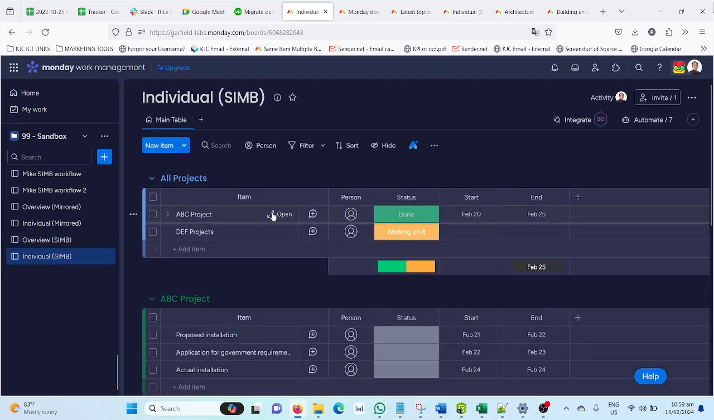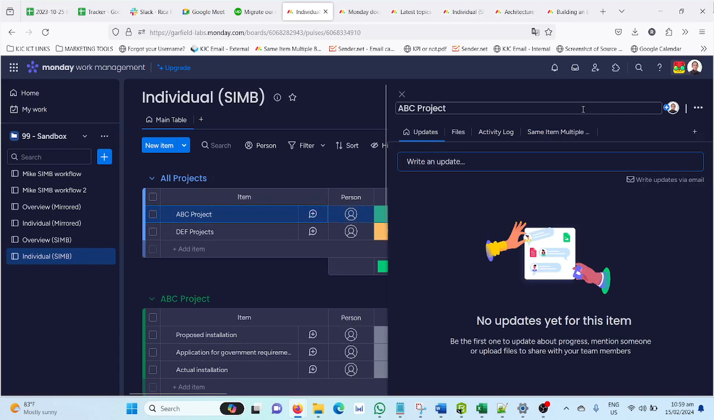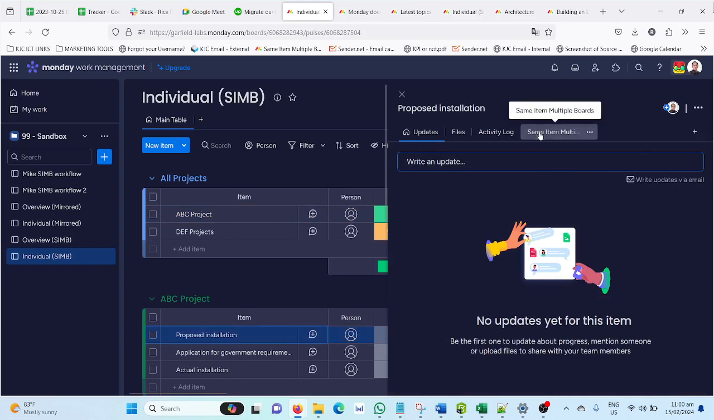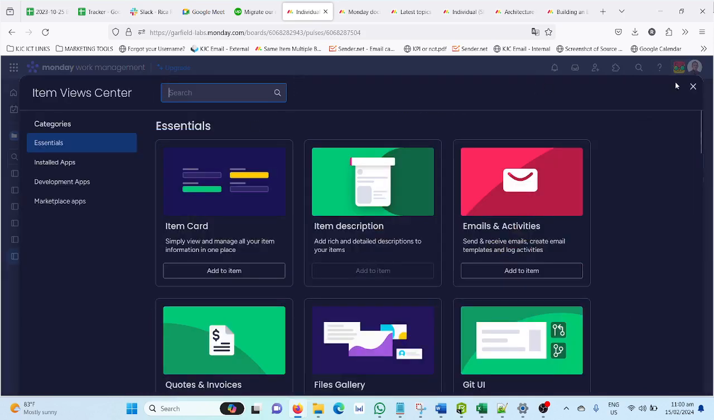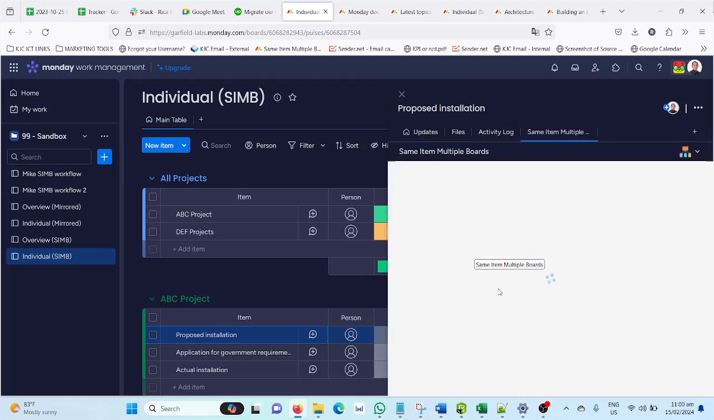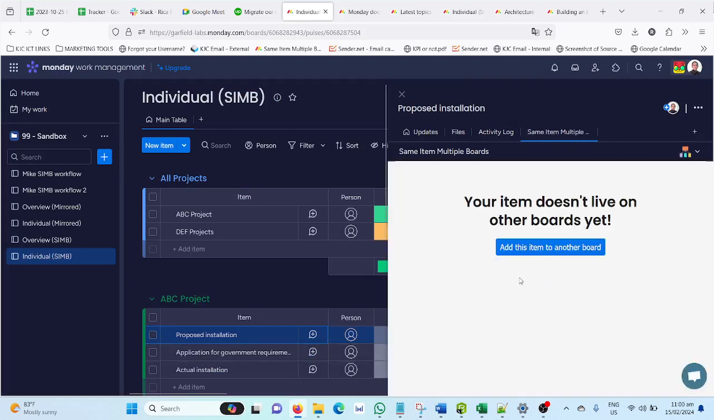I haven't gone through the item level yet, by the way, so let me go through that real quick. Here we can maybe use this instead. You should have this Same Item Multiple Boards view. If not, just click on add view and then search for Same Item Multiple Boards to add that to your item. And from here, you can do it on an item level. Like this one is not synced yet to any board.